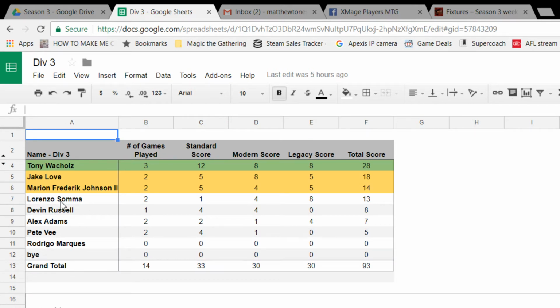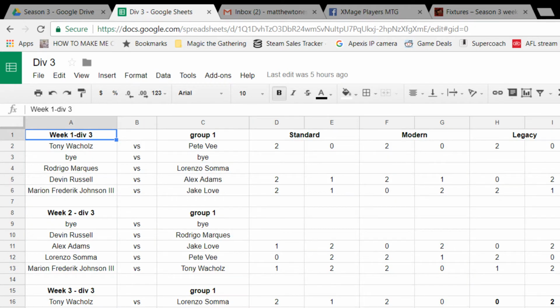Because it's the bottom division, we only have one player, Tony, which would go to Division 2, and Jake and Marion would play a playoff with the winner going to Division 2. Rodrigo has no games because he just joined this week, and Devon's got a couple of catch-ups to play. So you can see why on Monday, Rodrigo joined, so we've got outstanding results here, we've got gaps.